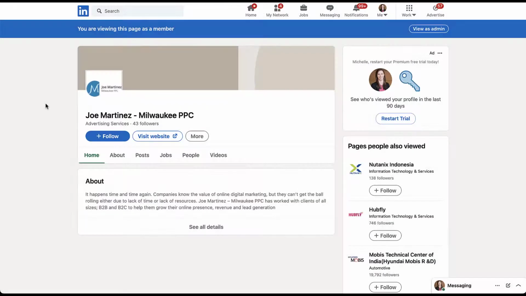I had to switch my view back to viewing this page as a member because I am an admin. So if you don't see this blue bar up at the top of your page, that's not a problem. But the calls to action that show up in the header section are going to be these three buttons. So it's going to be follow, visit the website, or any of the other options that are available. I do believe that you can customize these different buttons up at the top, but those are effectively the calls to action that LinkedIn is talking about in that audience creator that we were looking at.